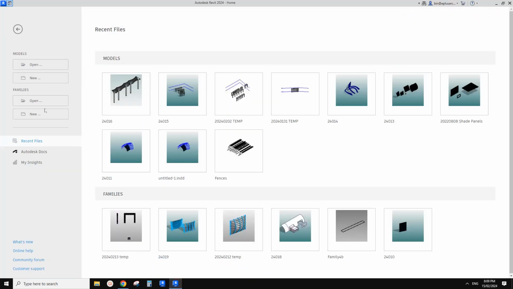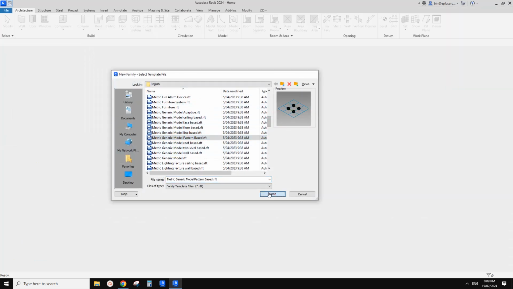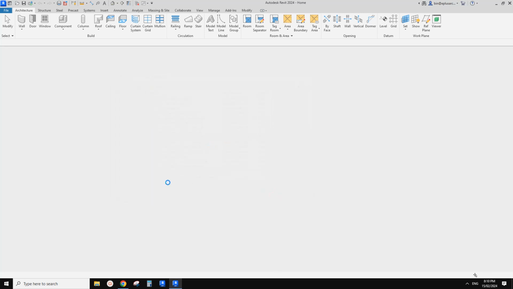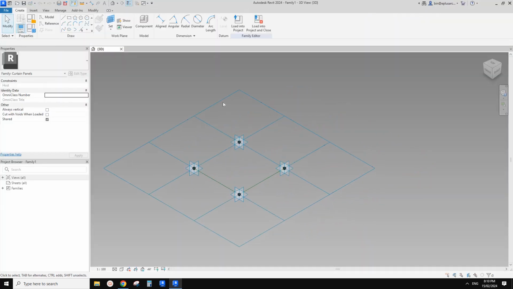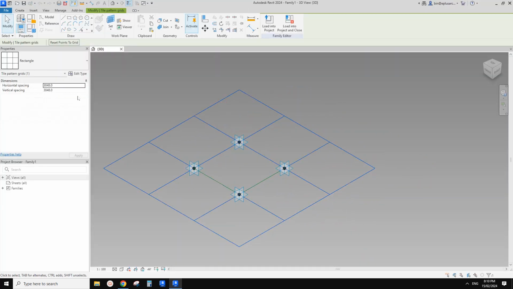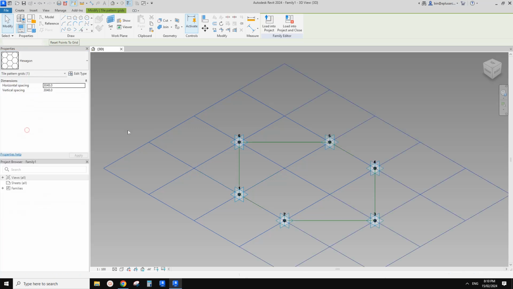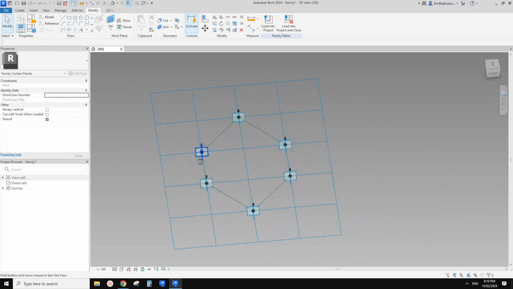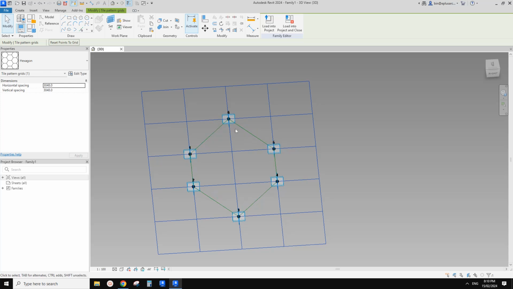Okay, so let's start. First, let's create a pattern based. We're going to use generic model pattern based. So first we select this grid tile pattern grids, change this one to hexagon.